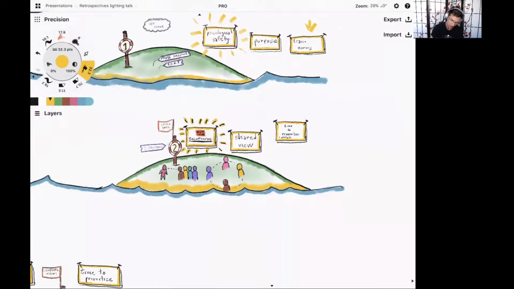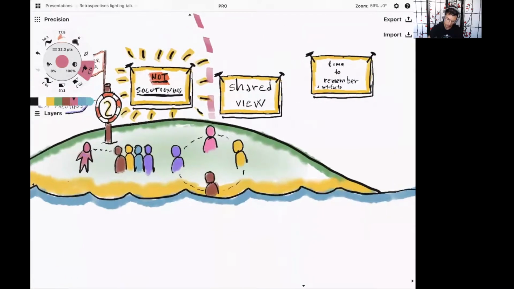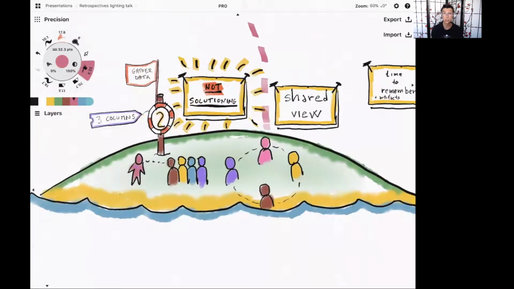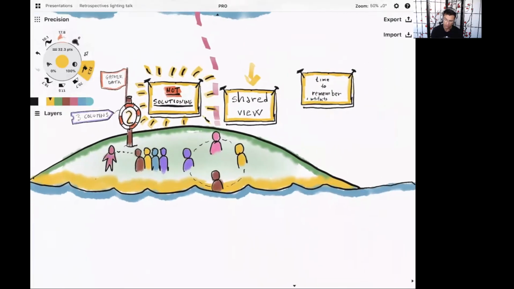Now, off to the 3 other steps. Say that we set the stage and it's a safe environment. When we gather data, step number 2, we are looking at getting a shared perspective about what happened, a shared view. So we're not trying to solution things, but just getting a shared perspective.